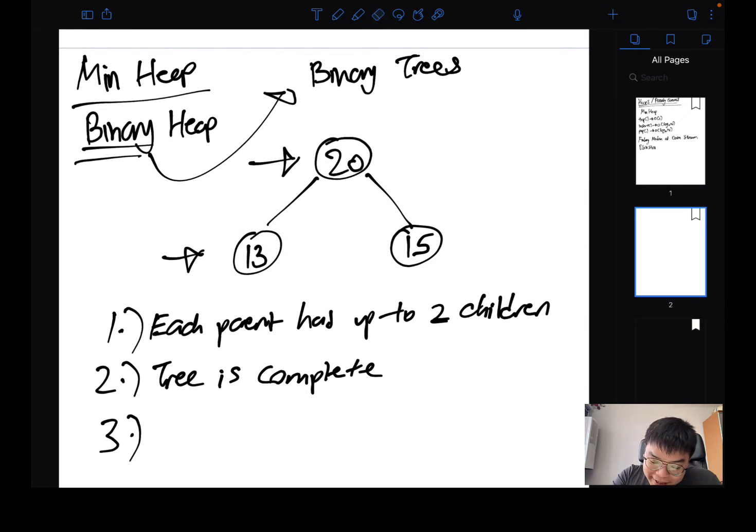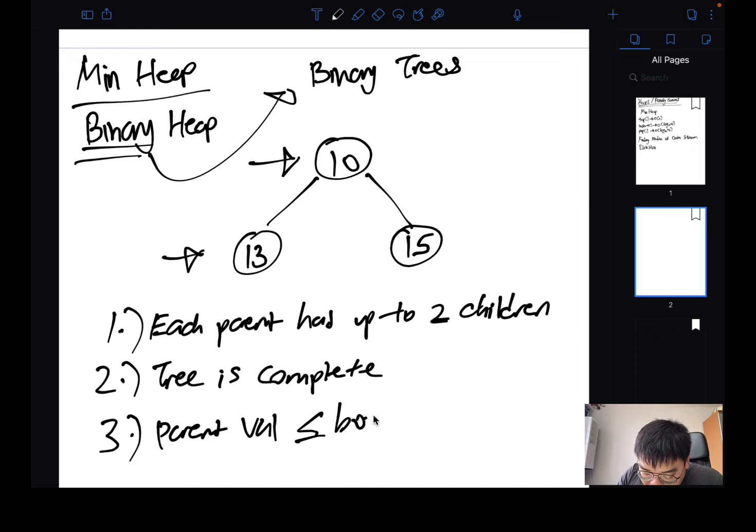So let's go back to the context of a minimum heap. So let's set this to a number that is smaller than both of its children. And the third property is parent value must be less than or equal to both child values, because this is a minimum heap. So this is pretty much the essence of binary heaps.